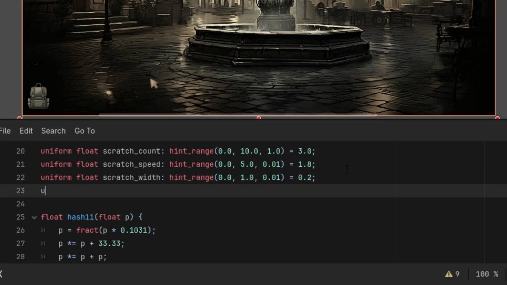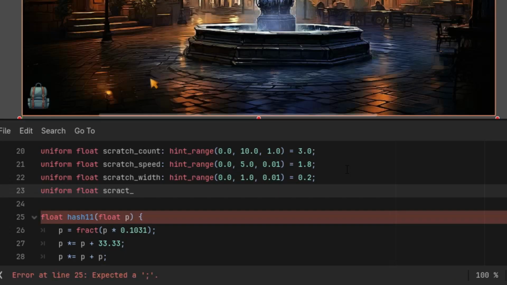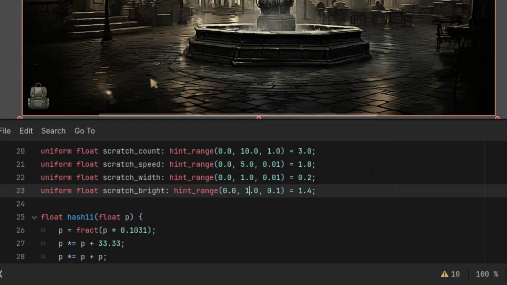I mean the scratches. So uniform float scratch bright with a hint range and the brightness 1.4, and the range goes from 0 to 2 with the step 0.1. Okay, and now we arrive at the add scratches function, which will belong to the more complicated one.